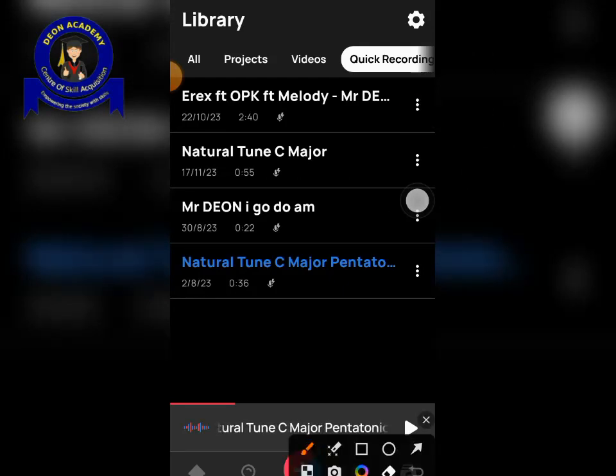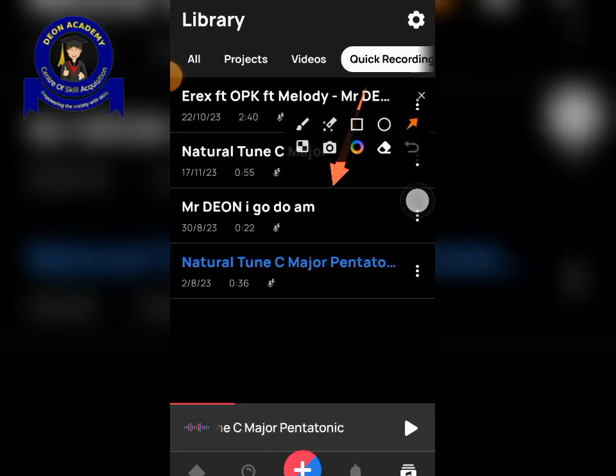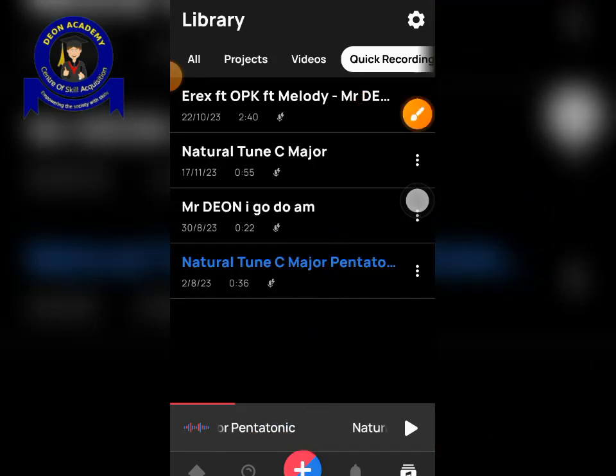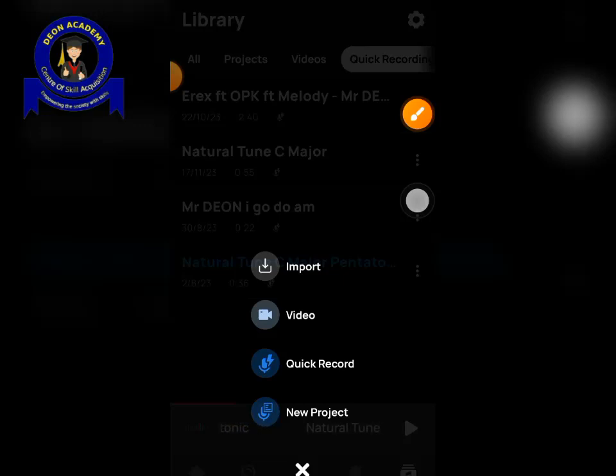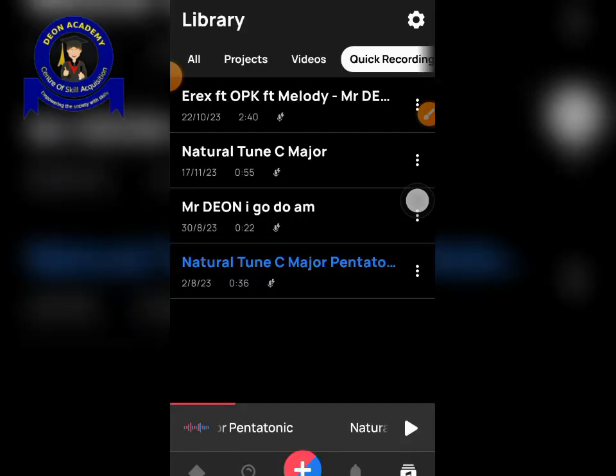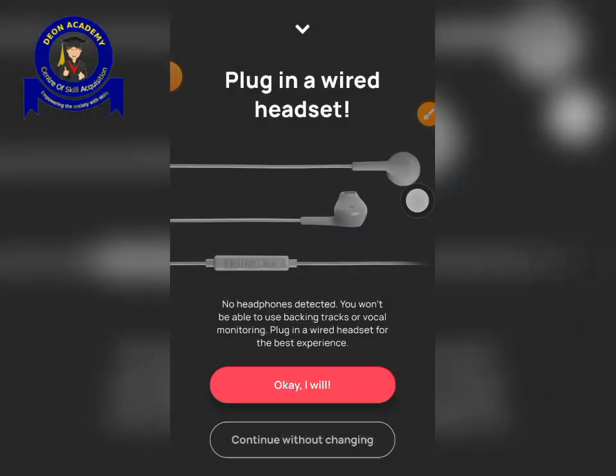Just click on this plus icon down here. So you click there, you have this. You can start with a new project or just do a quick record if you already set up your equalizer, the sound you want. So what you just do is click on new project. You see all of these things.